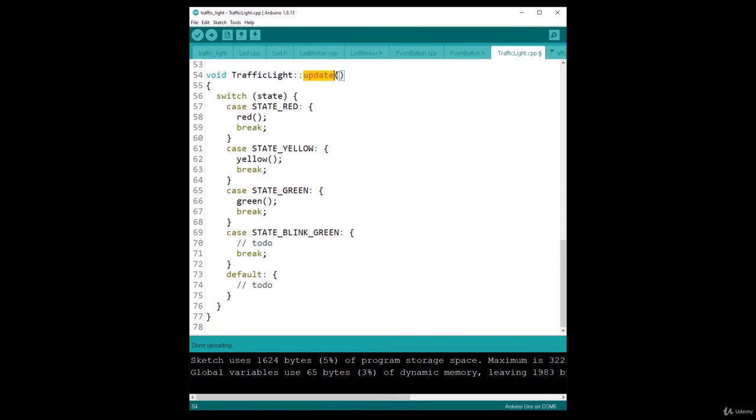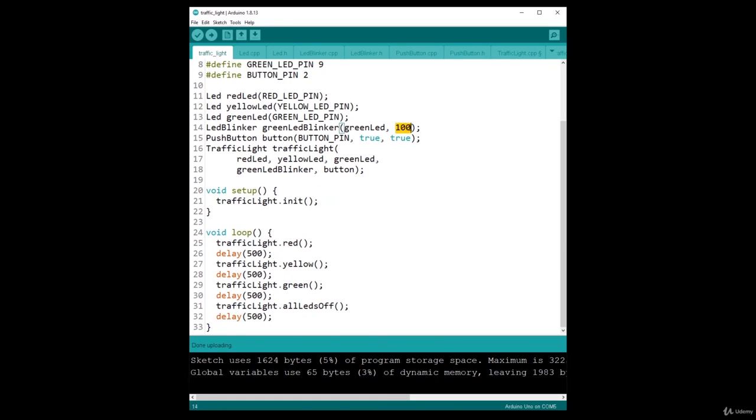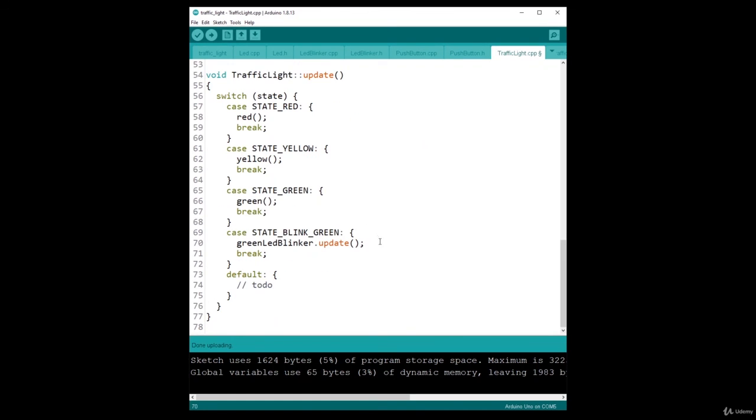So in the update method of traffic light, if the state is blink green, we do green LED blinker dot update. And because it's going to be called very, very fast, this is going to make the green LED blink at a rate that we have chosen here, so every 100 milliseconds. So this is a functionality that can be quite complex, to make an LED blink at a certain rate without blocking the program, so without using delay. And here with just one line of code, we can do this.